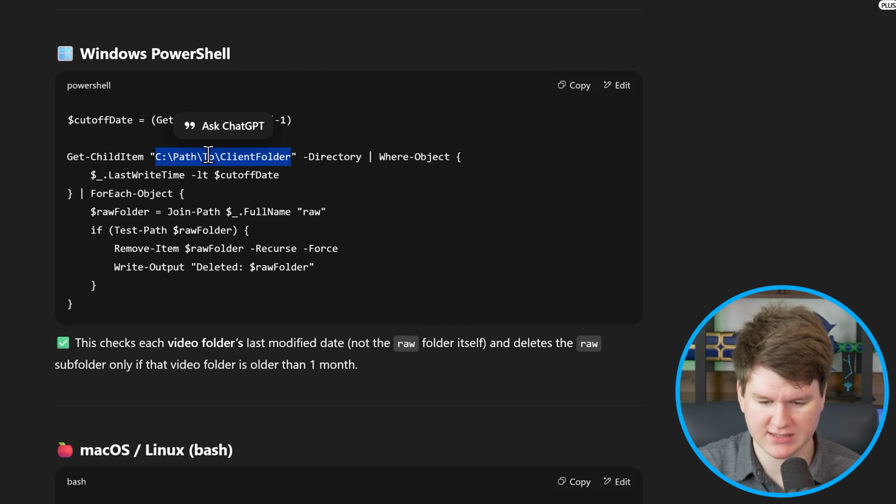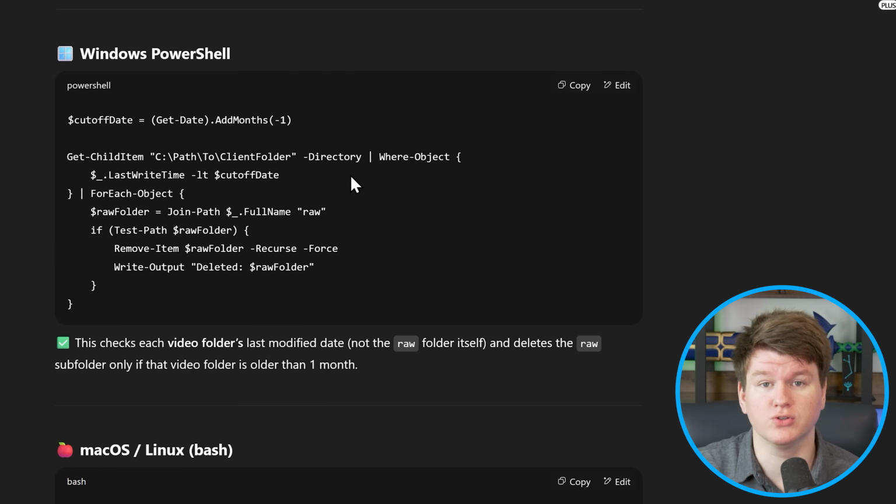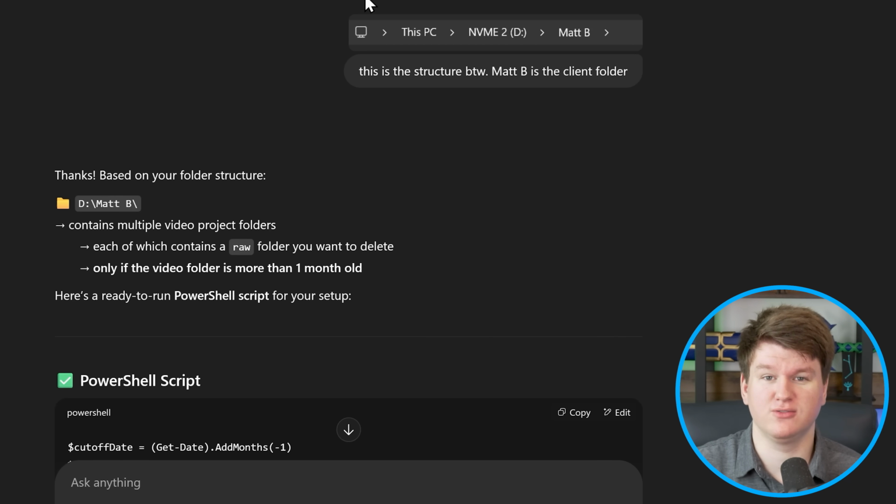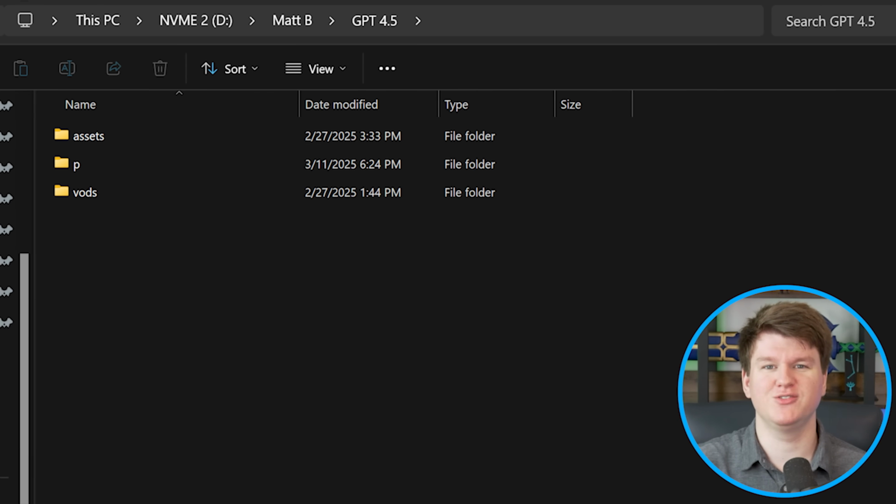It wants me to replace this line right here with the path to my main folder. So I just took a screenshot of what that path looked like and ChatGPT filled it in for me. And as you can see here, it worked. All right, back to you, Matt.